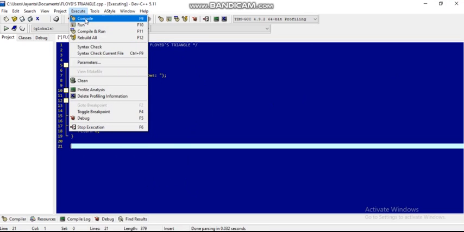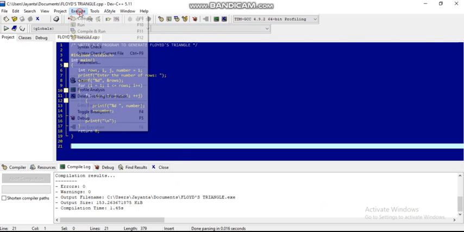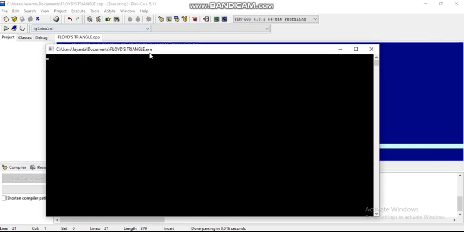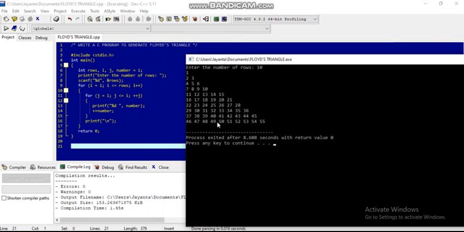Now we will compile this program. Now I am executing this program, and the message is here, that is enter the number of rows. I am giving the range, that is 10. So here you can see the Floyd's triangle for 10 rows.